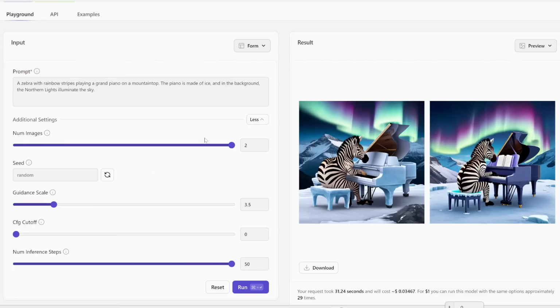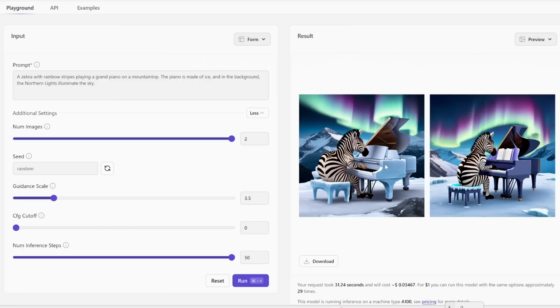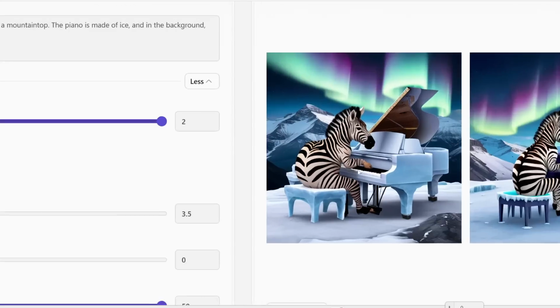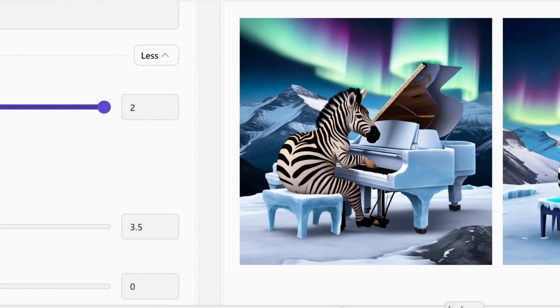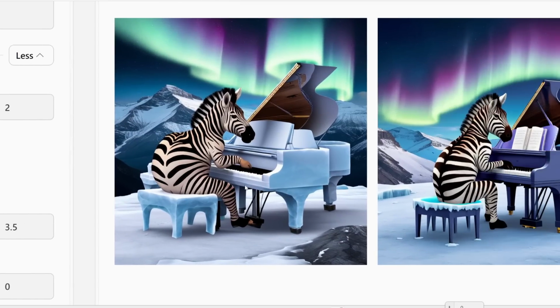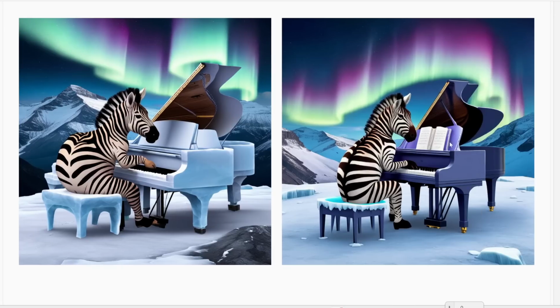All right, so we've created our 2 images, and that took us 31 seconds. Now, if you compare this with the prompt, it's okay, but it's not great. So again, this prompt is very tricky. So there is a zebra, but it does not have rainbow stripes. It is playing a grand piano, and the grand piano is made of ice. And you can see for this one, it's not really made of ice, but there's kind of ice here. But again, it's a really tricky prompt. And there are northern lights in the background.